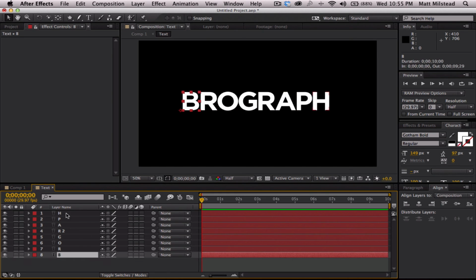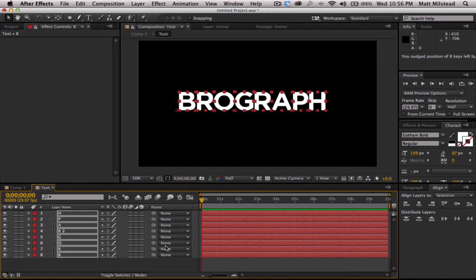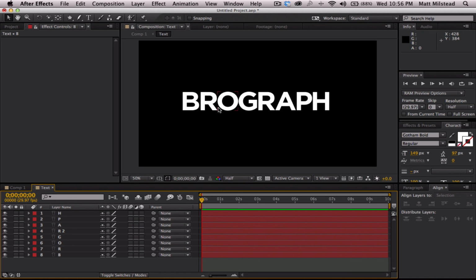Now if you're moving, you can just highlight what you want and hit left and right, and that'll move 1 pixel at a time. Or you can hold shift and you can move 10 pixels at a time. I'm pretty sure that might be more than 10 pixels depending on how zoomed in you are. Alright, so we got the beginnings of our fun little Brograph here.